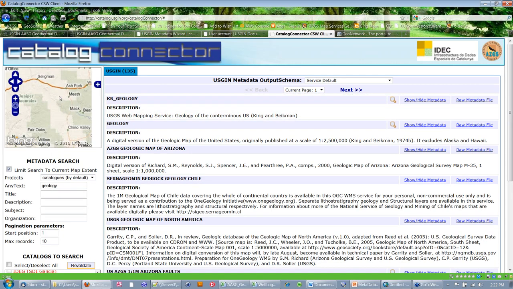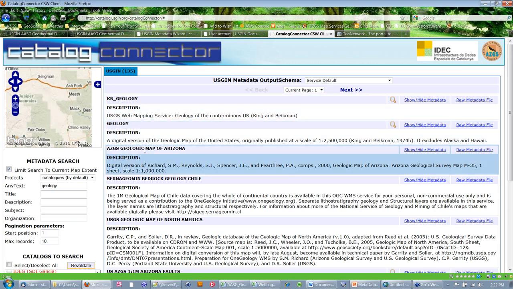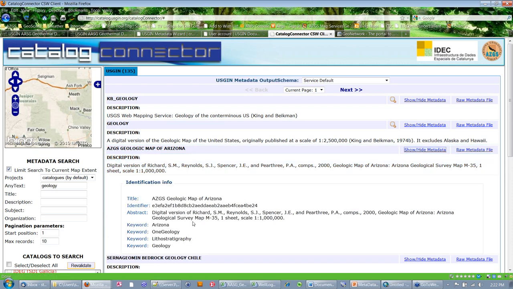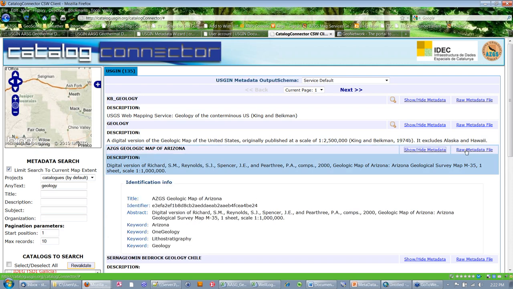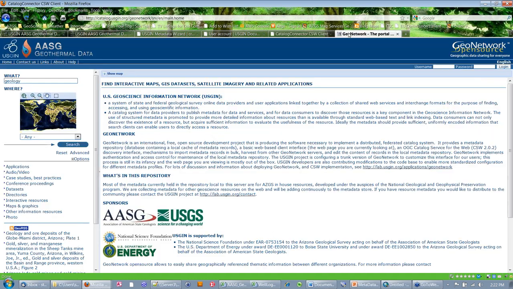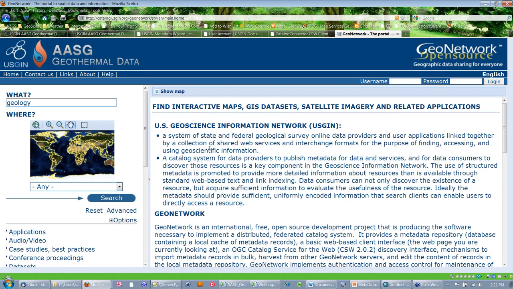I've just done a search here for geology and limited it to a bounding box up here in central Arizona. And it gives you a list of the resources. Again, you can open it up. This shows a sketchier view of the metadata. You can also access the raw metadata files. And then finally, another catalog application that is commonly used is GeoNetwork.